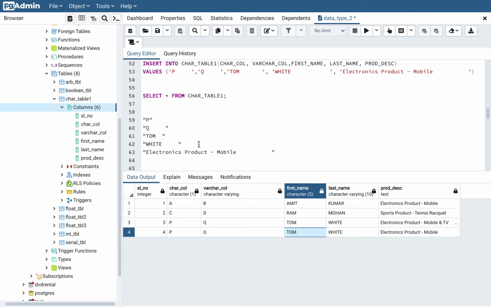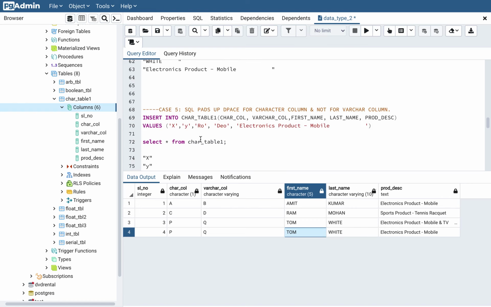So when you are inserting a value with more spaces than the defined length, SQL will trim out the additional spaces and store that particular value. Now let's look into our next case.